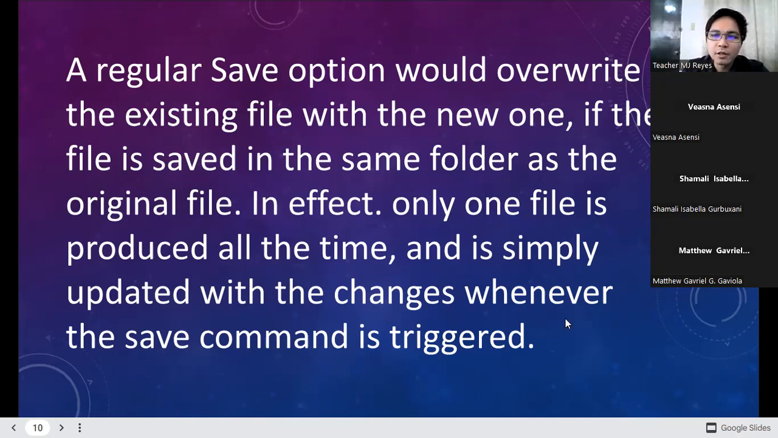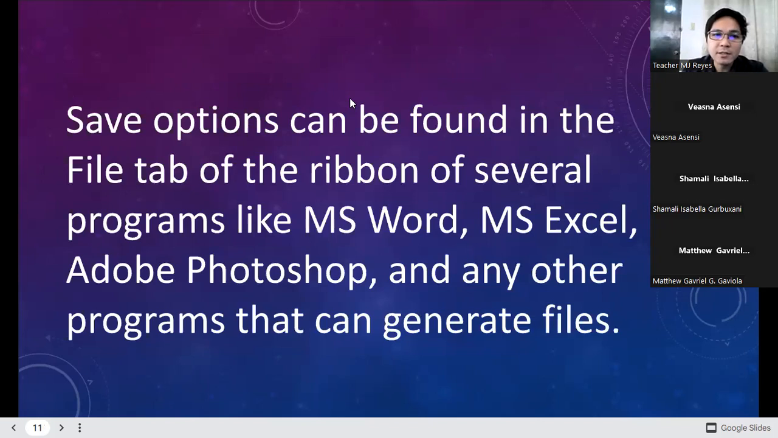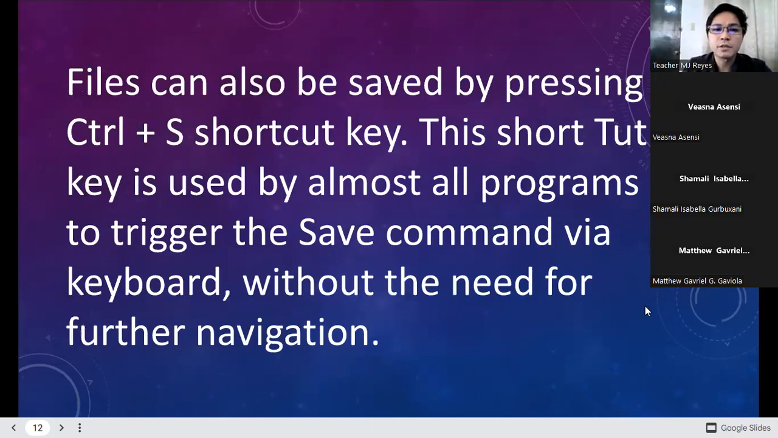How about the Save As command? The save option can also be found in the File tab of the ribbon in several programs like MS Word, Excel, Adobe Photoshop, and other programs that can generate files. Files can also be saved by pressing shortcut keys. So what are the shortcut keys? We have the Control plus S shortcut key. When you press Control S, this shortcut key is used by almost all programs to trigger the save command by keyboard without the need for further navigation.